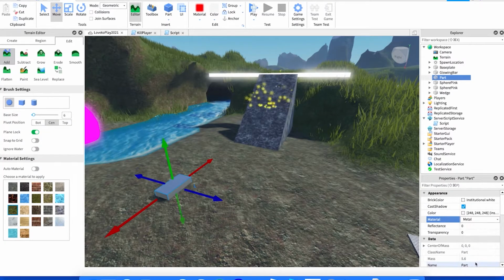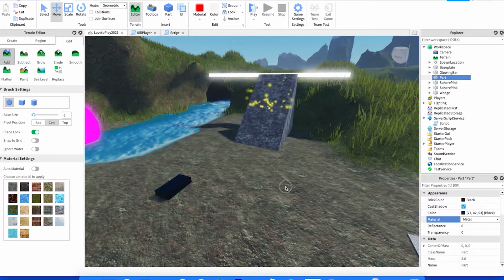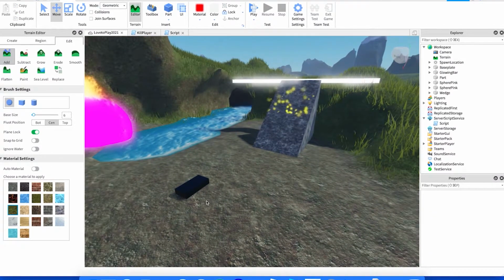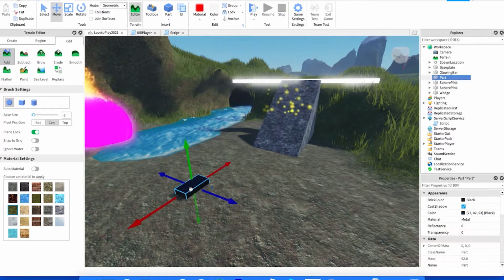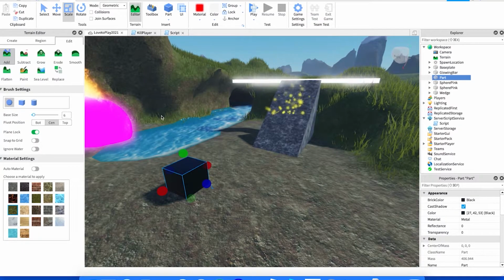Maybe I'll make it metal. That'll do for now. And I'll make it that colour. Maybe metal. Yeah, that'll do. Okay, so here's my pickup. Not amazing from a design perspective, but it will do the job. Might just scale it a little bit so it's quite obvious.